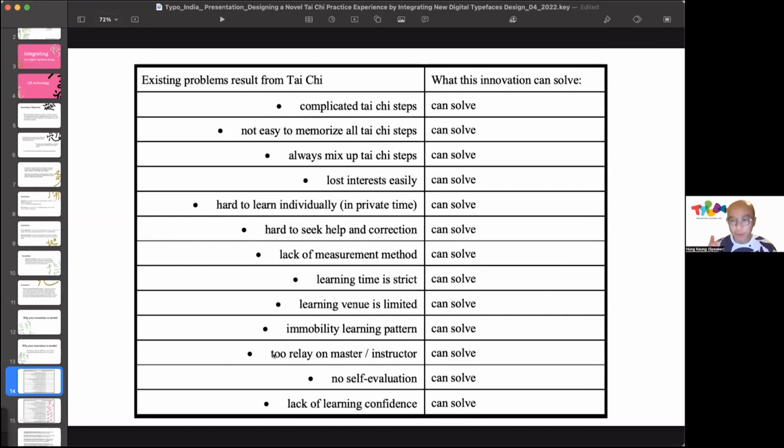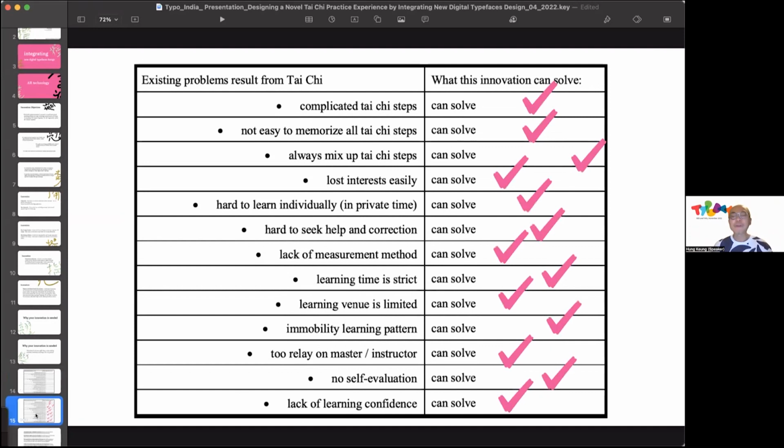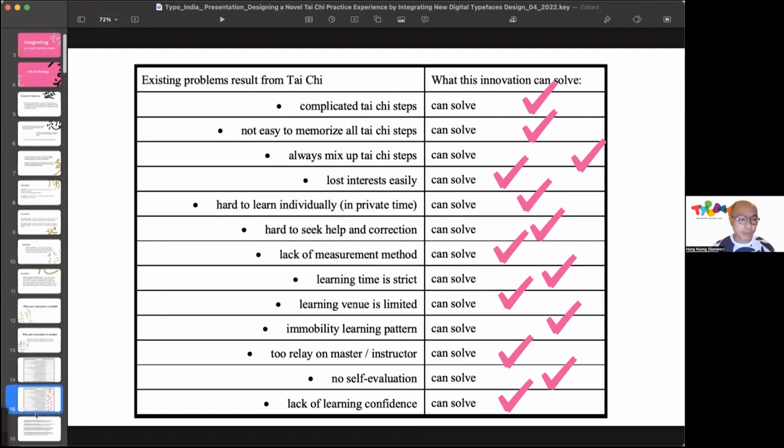So we want to solve this problem, as you can see on the right-hand side. Definitely it is impossible to solve everything, but we try our best to use our 3D animation, and at the same time we want to search for all the problems.